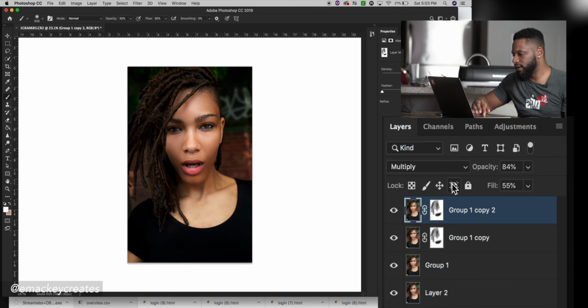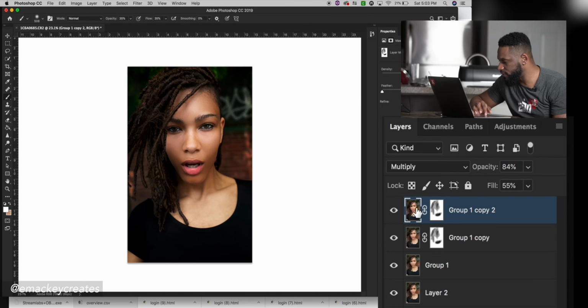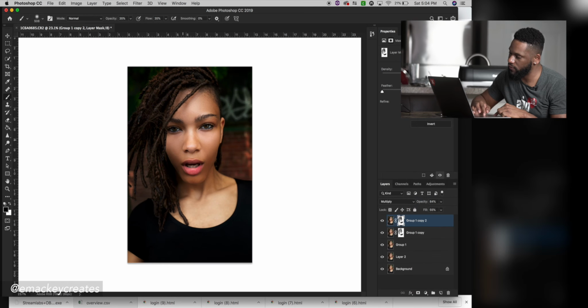When I duplicate the layer again, I see that now this photo is selected. I don't want the photo to be selected. I want this vector mask, or this layer mask, to be selected. So I'll click on that, and you'll see the box go around it. So now, again, I just repeat the process of painting over what I don't want to be too dark.